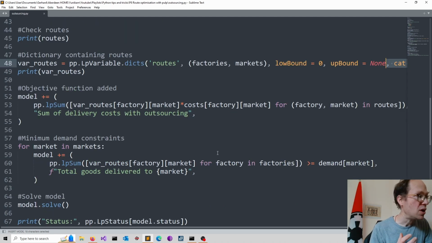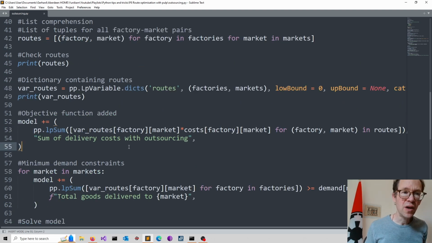Next, we add the objective function, which refers to the sum of delivery costs based on all possible routes. The lpSum function is applied to a list. The list in turn is created from a list comprehension operation. Each quantity delivered from a factory to a market is multiplied by the associated cost using the factory-market key in our dictionary. We describe the objective function as the sum of delivery costs with outsourcing.